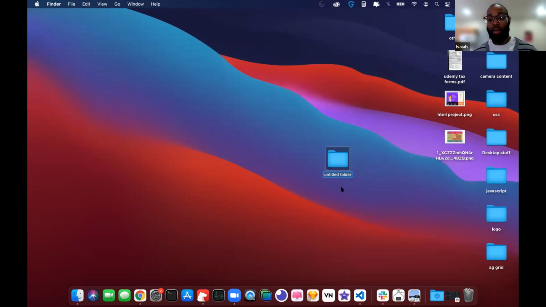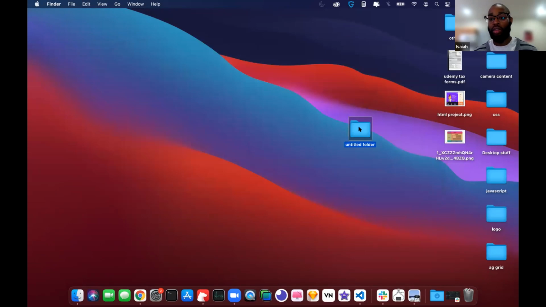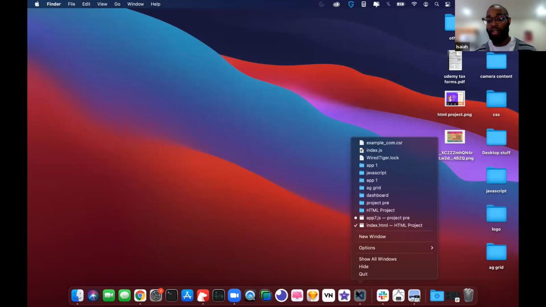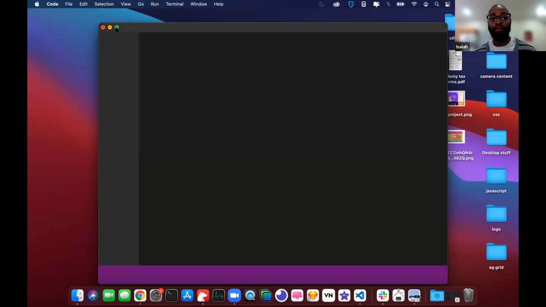So I'm creating a new folder on my desktop. I'm gonna just name this folder HTML. Actually, I'll stick to the way I did it in the course. The way I did it in the course is I right-clicked the VS Code icon, and then I pressed new window. I'm gonna maximize this.